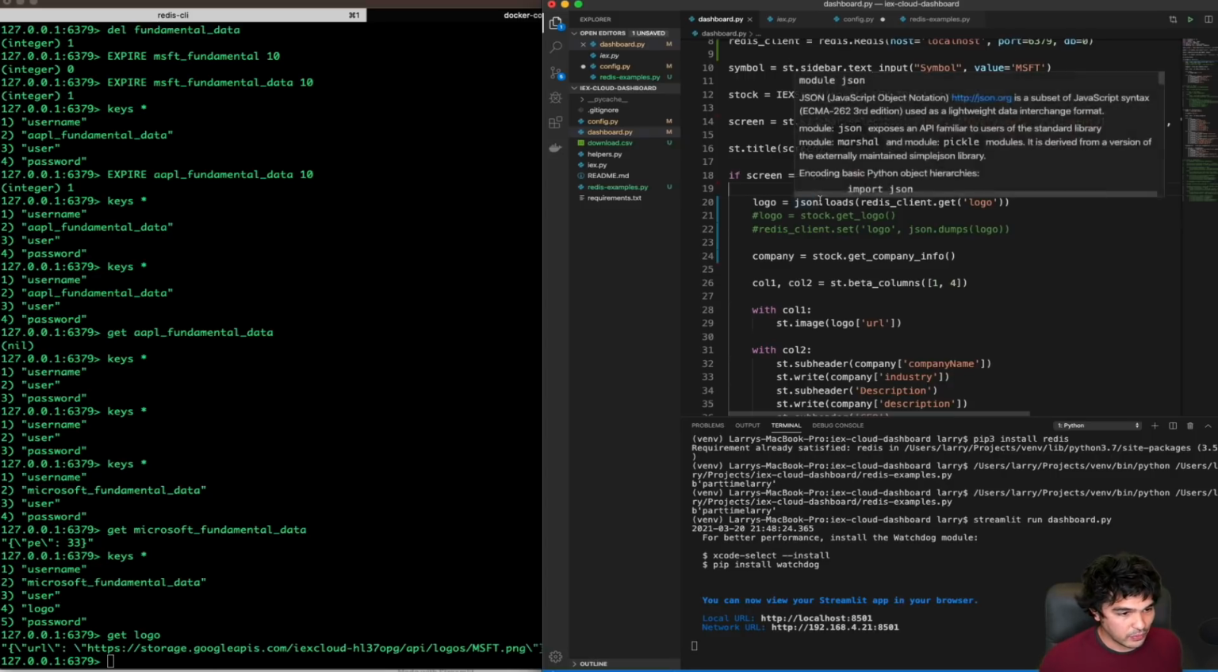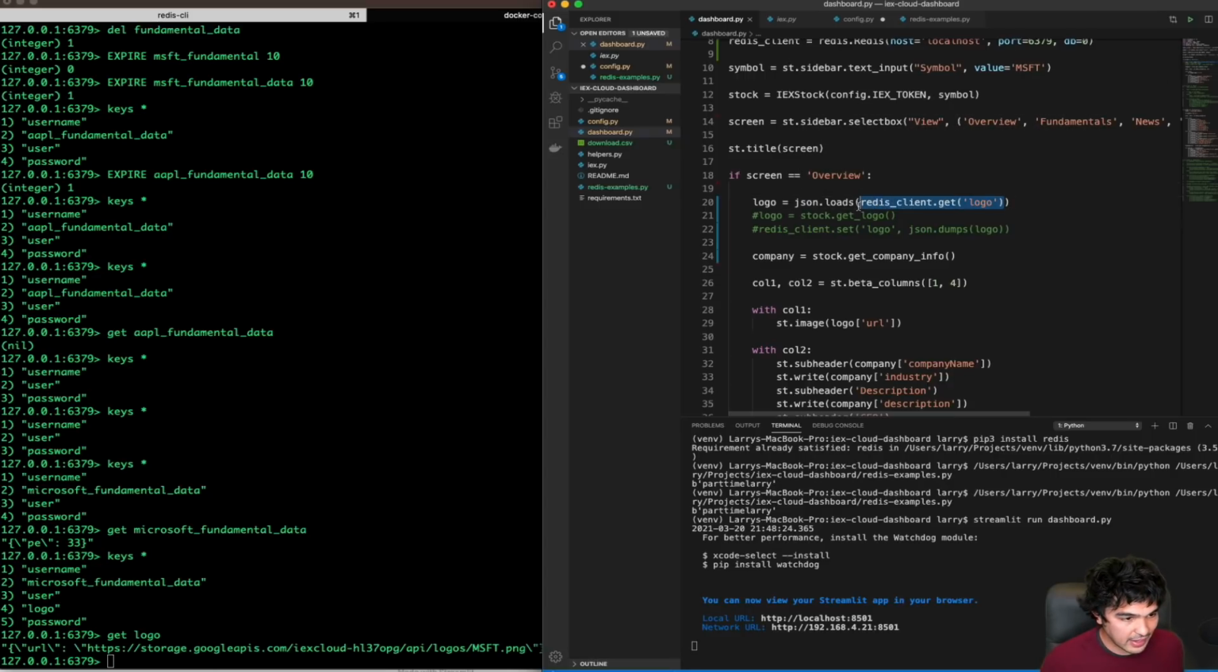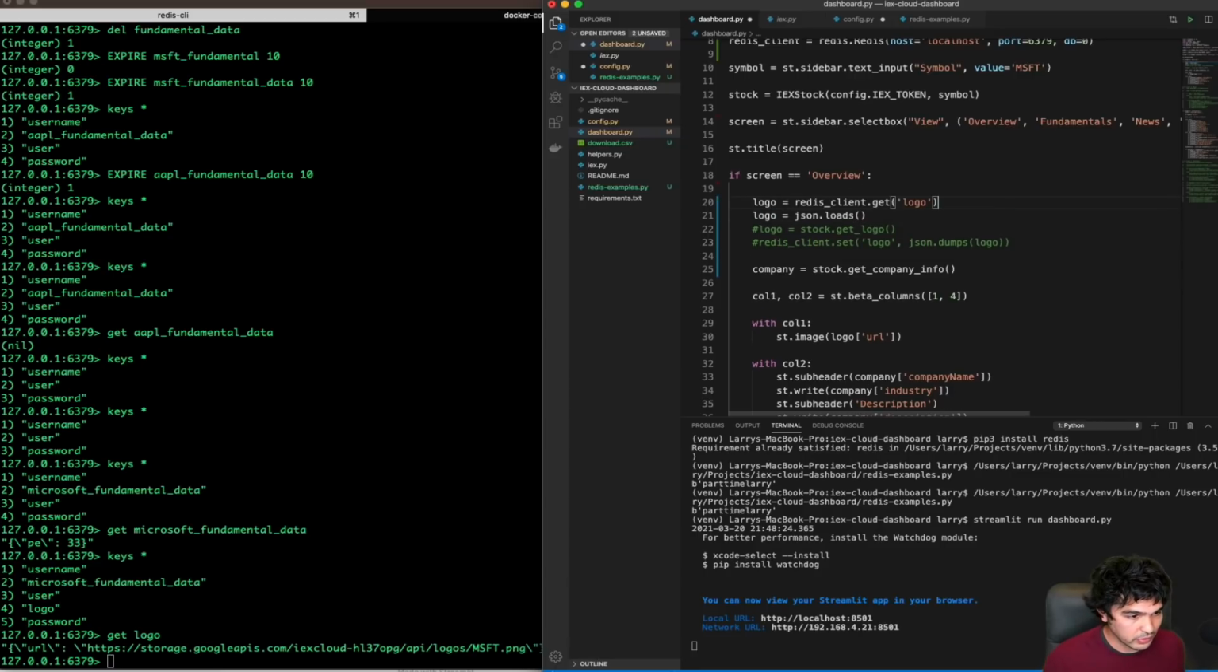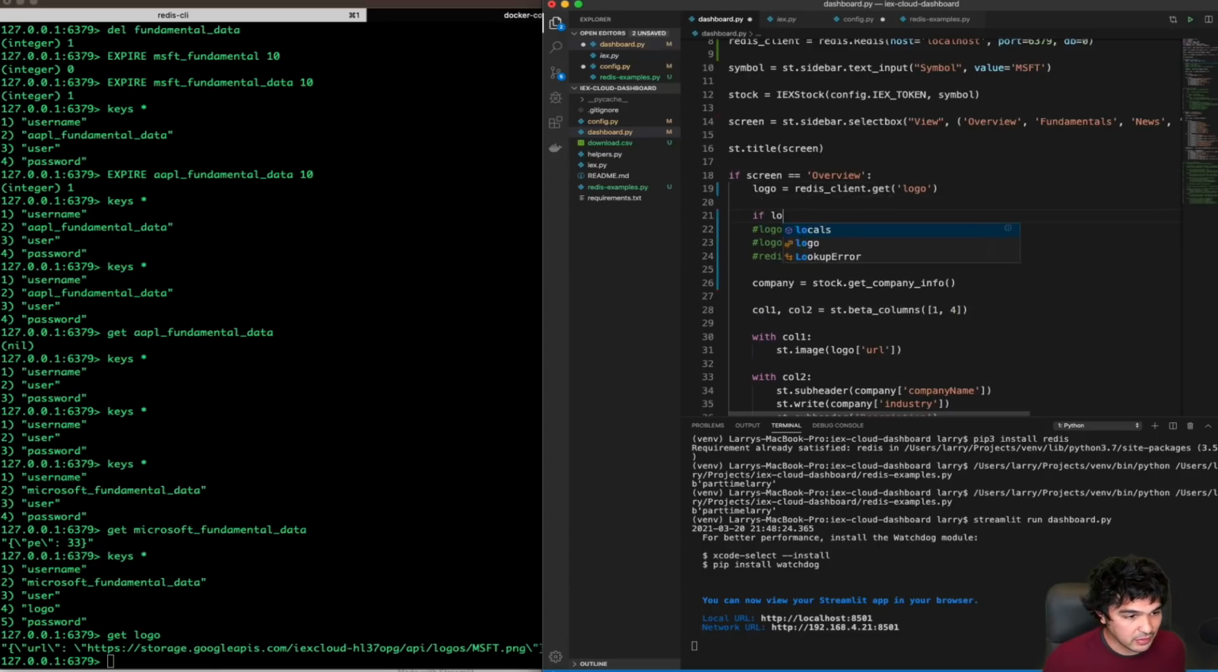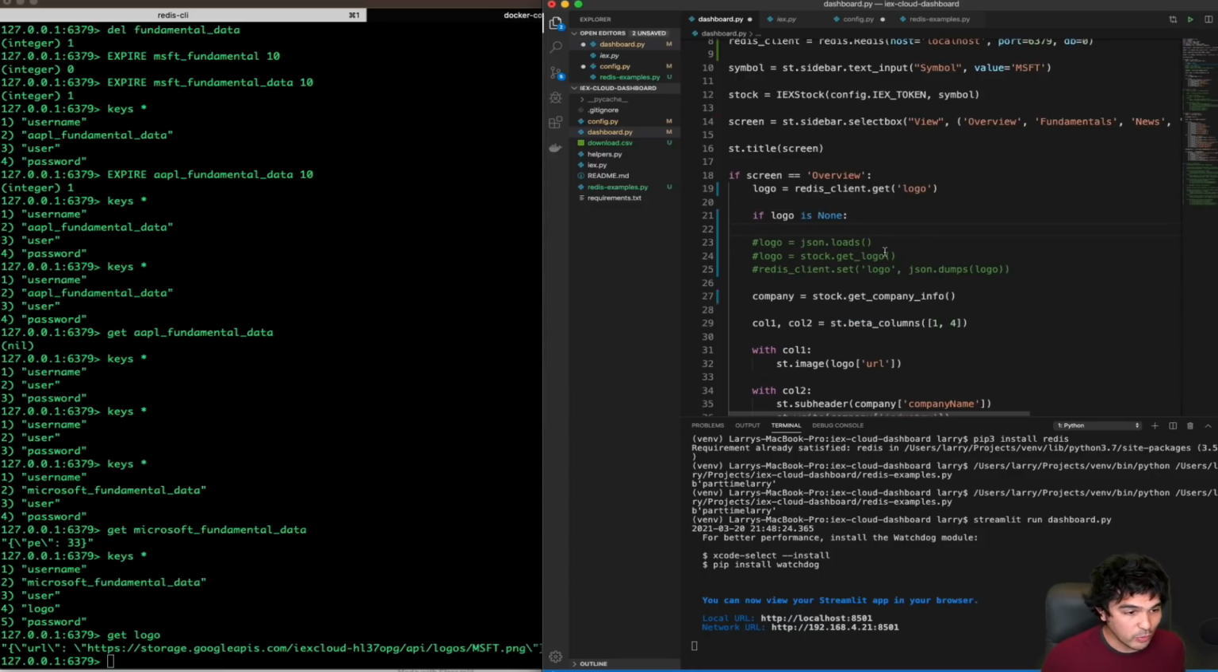Okay, and so now that I can get the logo like that, I'm going to do logo equals Redis client get logo. There are going to be situations where the logo is already there in cache, and situations where we don't have the logo in cache. So whenever I load the dashboard, I want to try to get the logo from the cache and store it in logo. Then I'm going to say if logo is none, meaning it couldn't find the logo in cache, only at that point am I going to fetch it from IEX Cloud. So if we didn't find it in cache, let's get it from IEX Cloud.